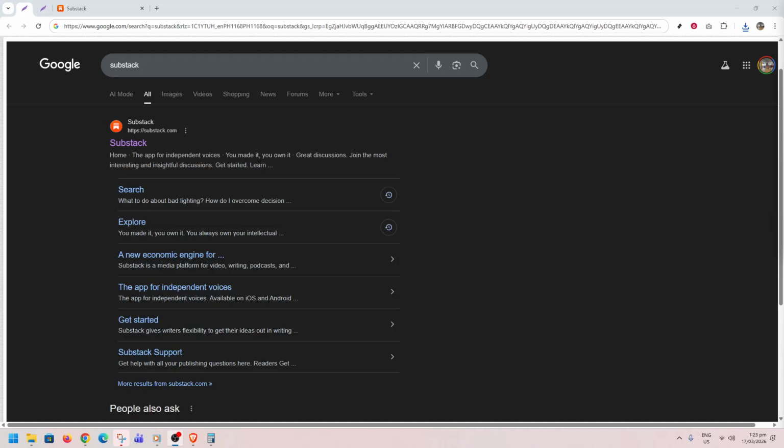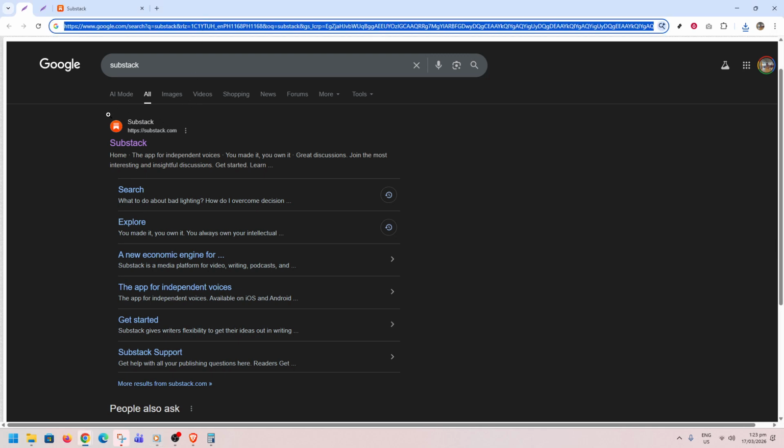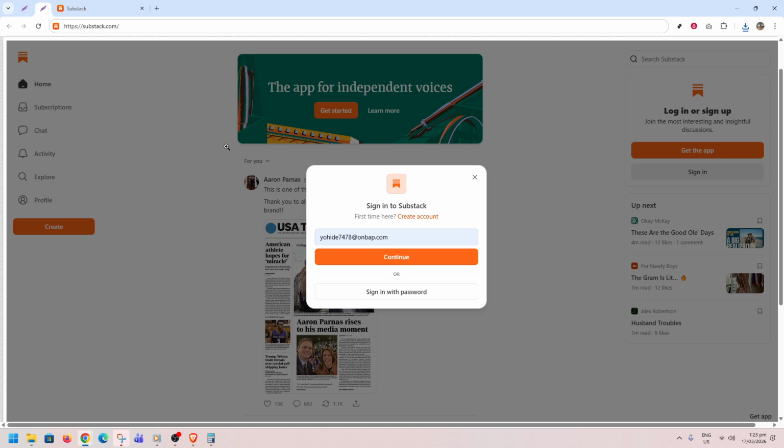In today's video, I'm going to teach you how to import emails to Substack. First, open your browser and head to the Substack website. Once you're on the homepage, look for the Sign In button, usually at the top right. Click it, then type in your email address.